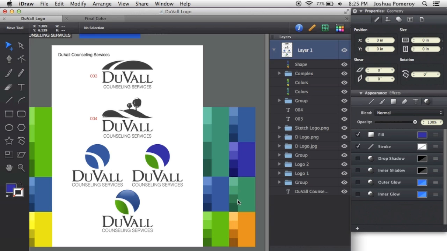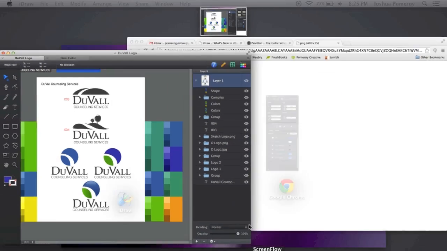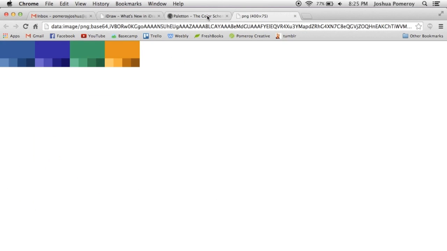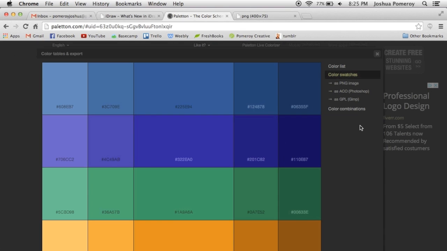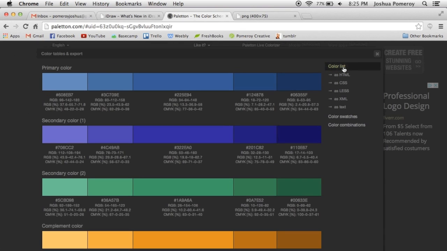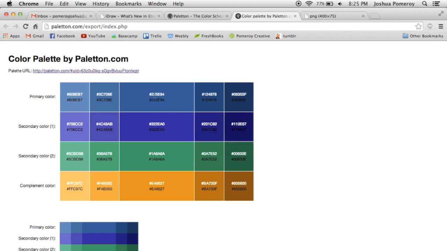and have a color definition. I can reproduce this color again and again, because I could go back here and find out exactly what those colors are and export for myself a color list, just like this. And I could do this as HTML. This would be great.